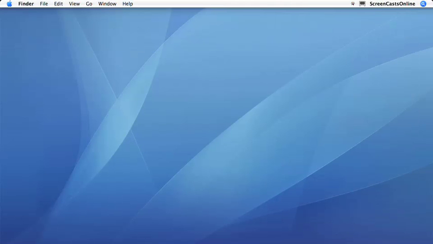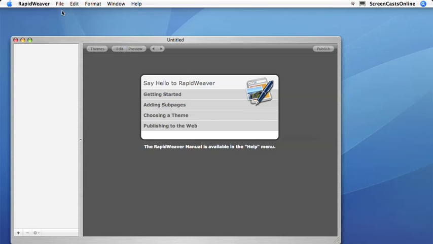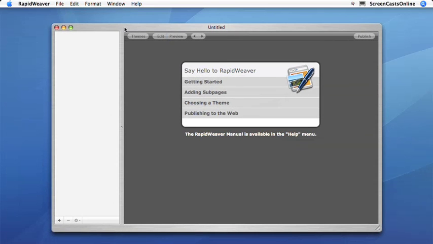So let's look at the basic steps in creating a website using RapidWeaver, and I'll start off by creating a site to show you the basic workflow, and then I'll return to examine some of the elements in more detail. So I've launched the RapidWeaver application, so let's start off by starting a new file, a new project. So we just say File New, and this gives us the opening screen.